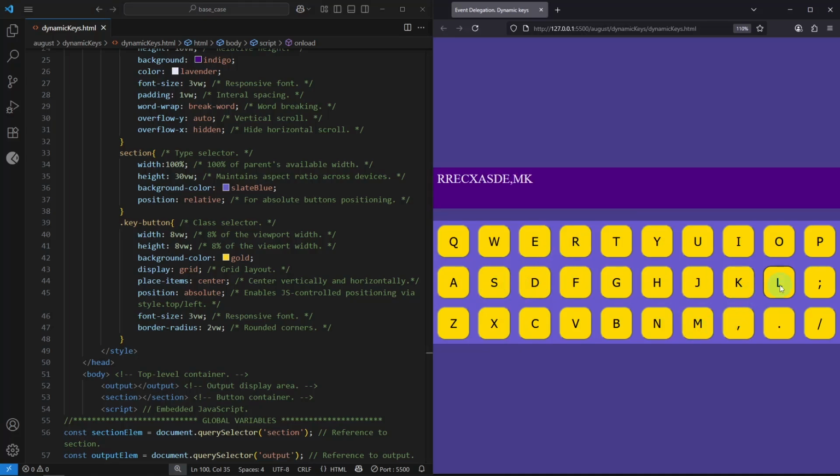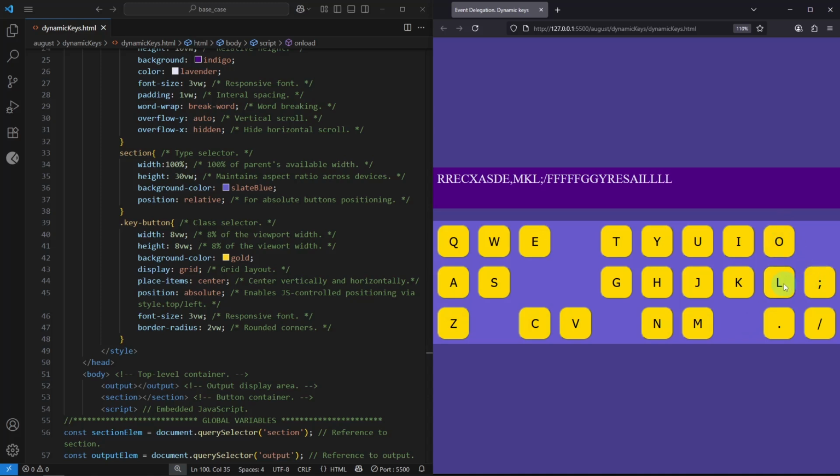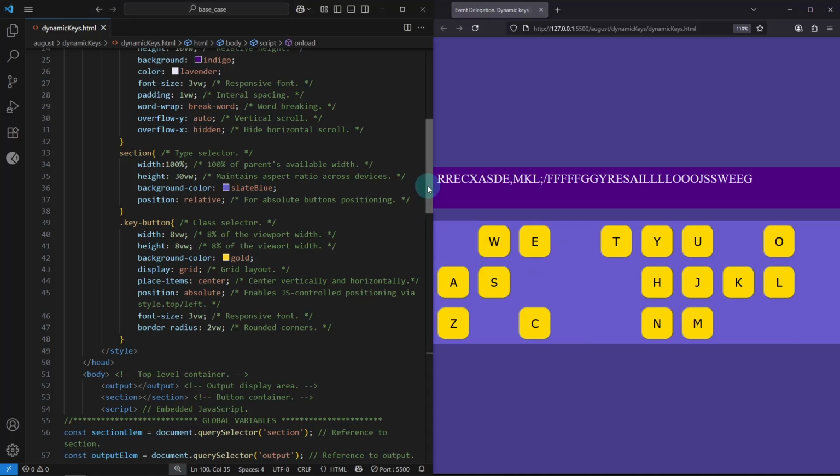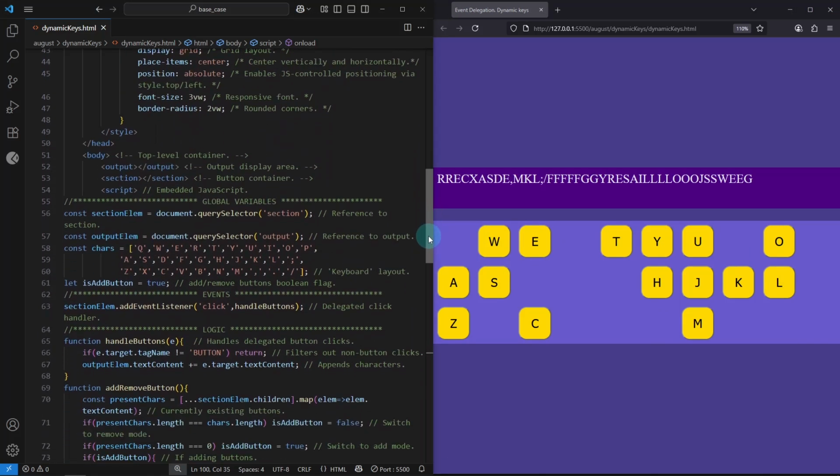Event delegation is a powerful JavaScript pattern where instead of attaching event handlers to individual elements, you listen for events on a parent container and let them bubble up. This approach shines when working with dynamic content, like our keyboard buttons, that appear and disappear because it automatically handles elements added later without needing to constantly rebind events.